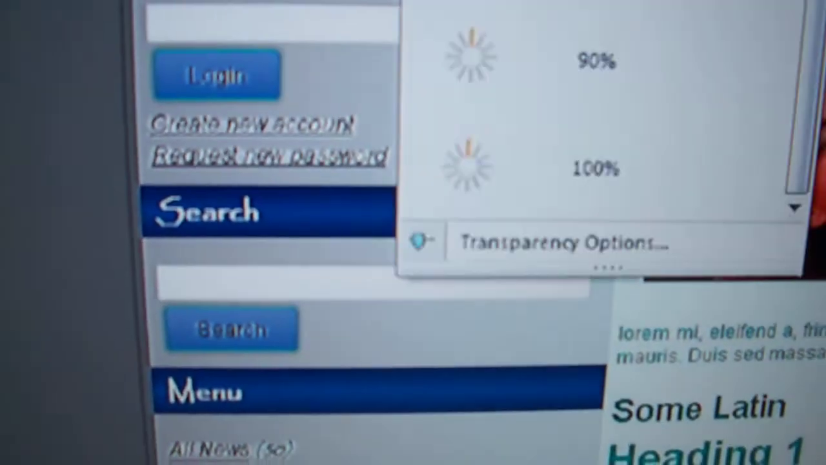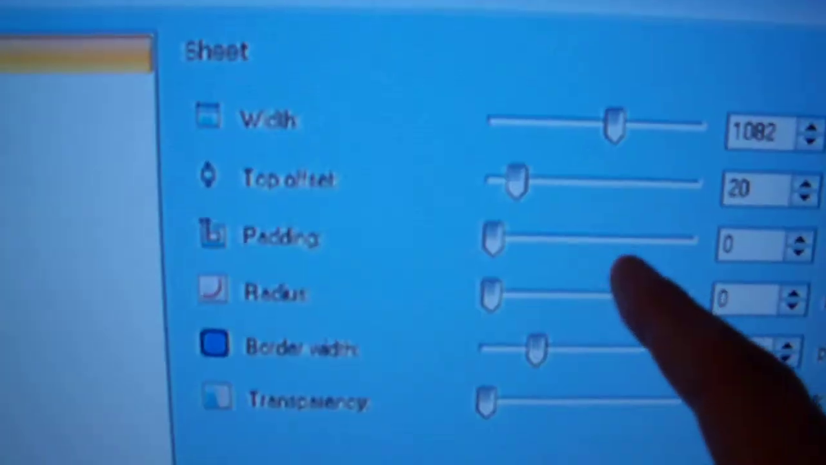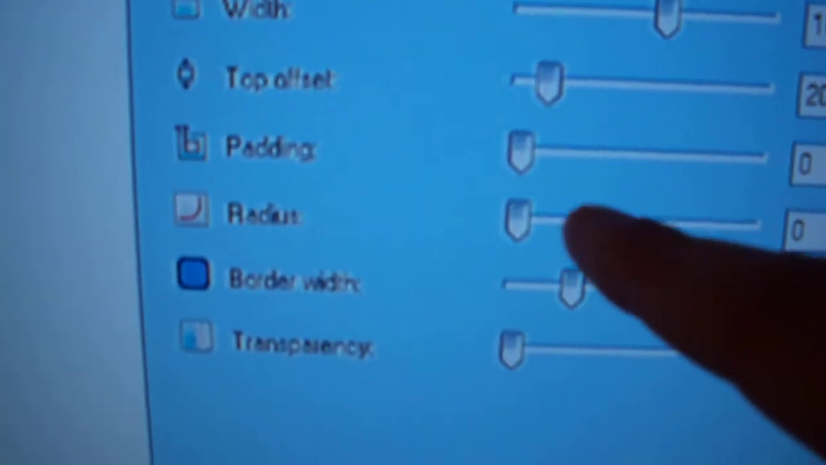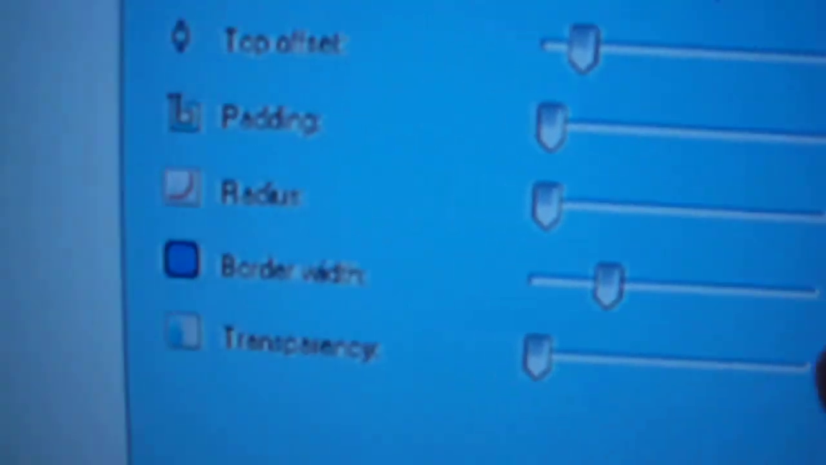You can also adjust things on the sheet, like I'll show you all the things you can adjust. Right there you can adjust the width, which is how wide it is. You can adjust the offset, which is this space right here. You can adjust padding, which is that right there. The radius, which is that. My radius is at 0, which means it's a square. My border width, which is also right there. And my transparency, which is set to 0.